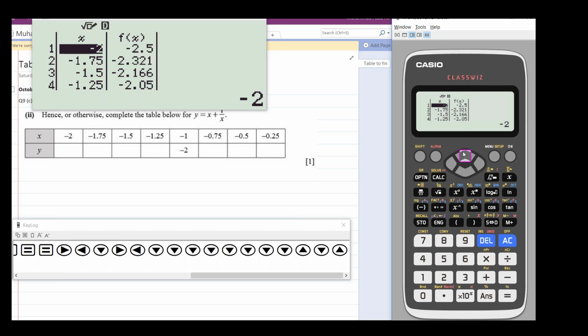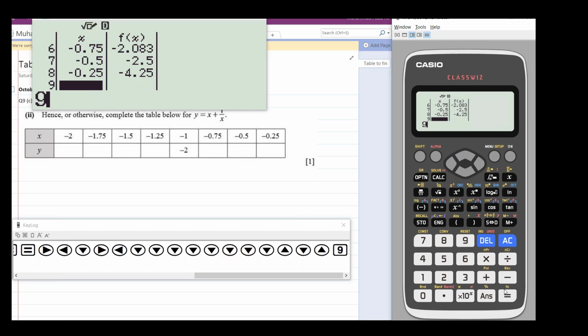Suppose I want to find what will be the value of y when x is 9, so I will press 9 and press equal, so it will give us that when x is 9, y will be 9.11. If I want to check what will be the value of y when x is 1, I will press 1 and equal, so it will give us that when x is 1, y will be 2, because you can see 1 plus 1 over 1 will become 2.